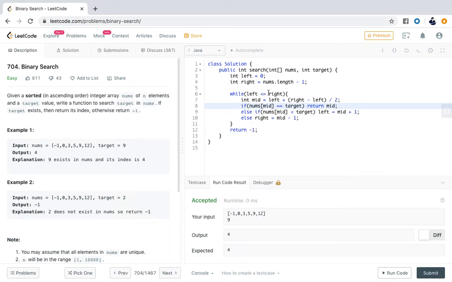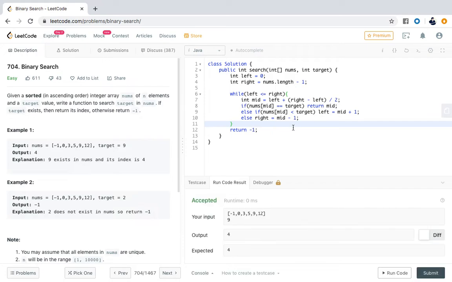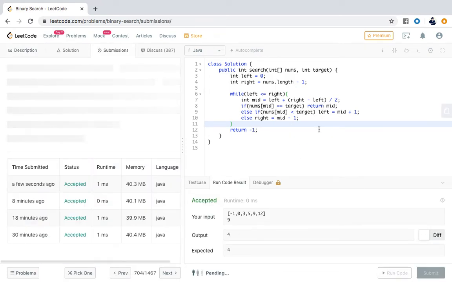But if the number is not found and the loop ends, like there's no number, then at the end the program has no option but to return -1, since the program is asking for an integer return value. I hope that makes sense. Let's try to run the code and see if there are no errors. Yep, the first test case passed. Now let's try to submit the problem.